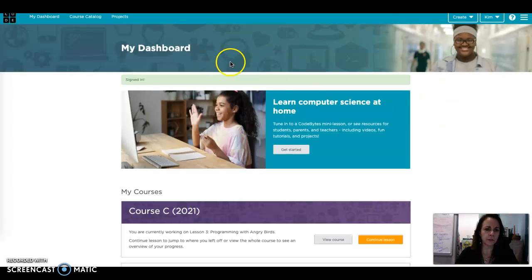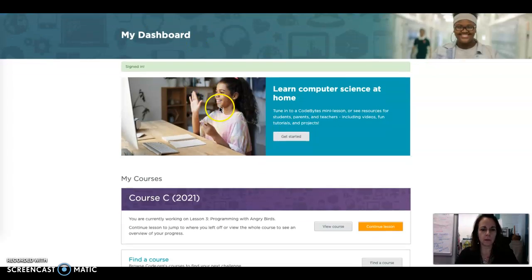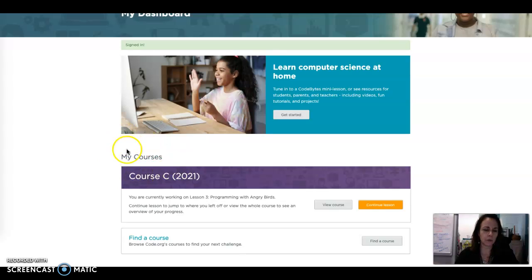This is your dashboard. This is where you will come. If you don't get to there right away, you can always click on My Dashboard and this will come up. You'll scroll down and it says My Courses. Your course will be Course C. So it says you're currently working on a certain lesson, so you're going to continue to your lesson.